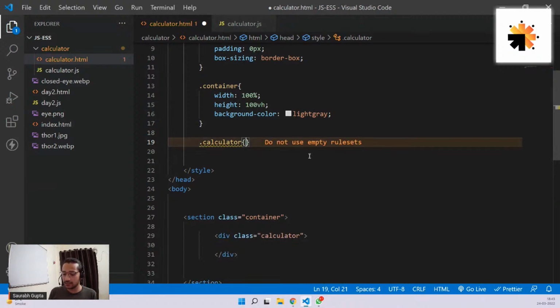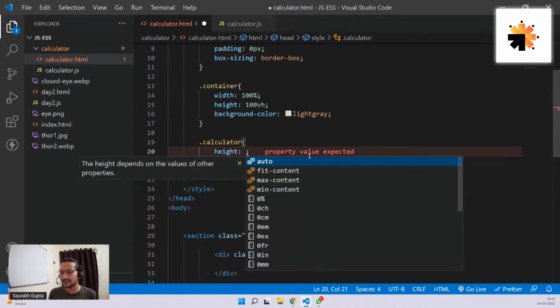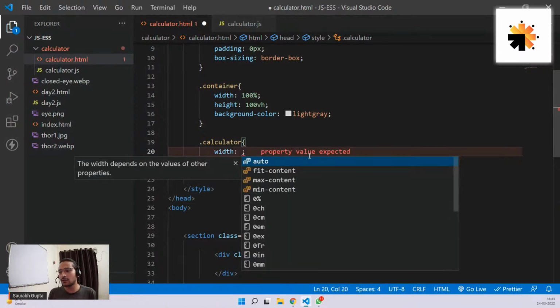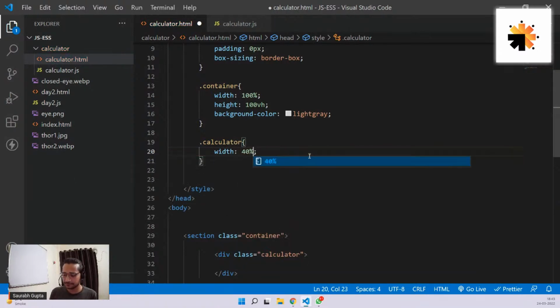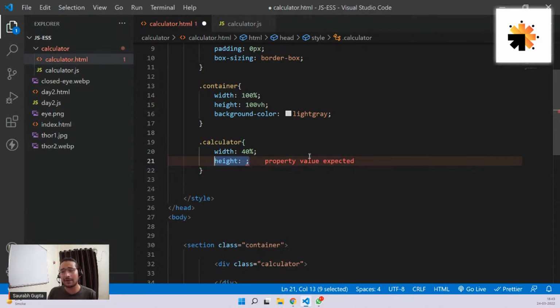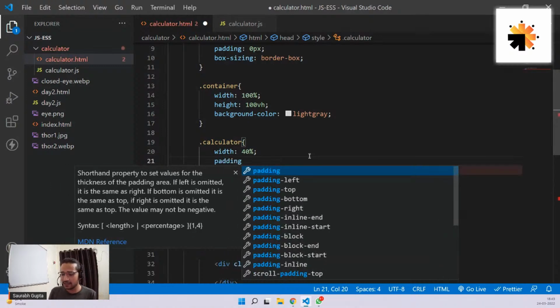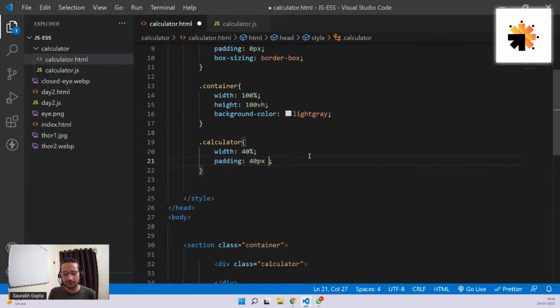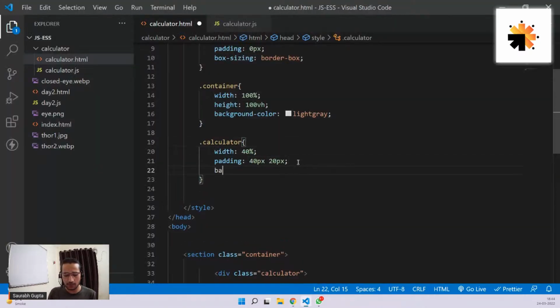So dot calculator. Let's give it a height of around, let's say, in future we're going to remove the height, or we can simply give padding. So let's give it a width first. We're not going to give it a height. Give it a width of around, let's say, 40%. No height actually. Yes, I planned this. No height, only padding. So padding from top and bottom, I'm going to give around 40 pixel, and from left and right, I'm going to give around 20 pixel, something like that. Okay, and also a background color for now, just white.